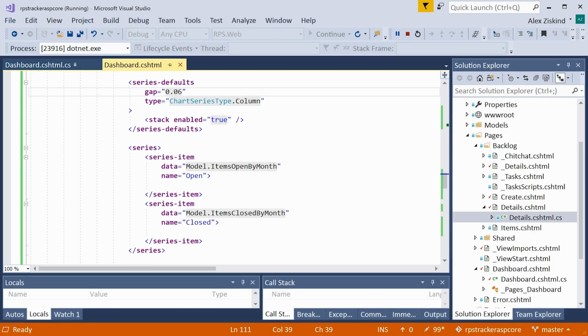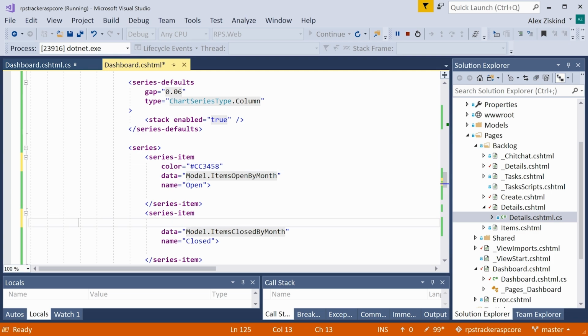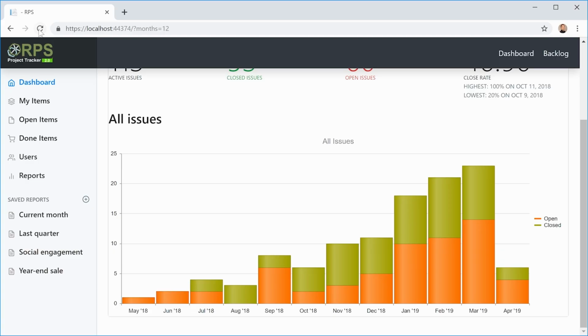Now we also want the colors to match. In this case, because each series has its own color, we're going to define each series color under the series items. So for the open items, I'm going to set the color, and I'm going to use hex here, CC3458. And for the closed items, I'm going to use a different color. This is going to be the greenish color. That's going to be 35C473. And now our colors match.